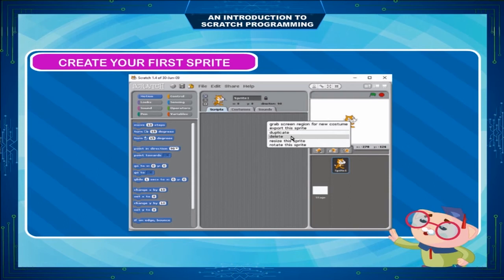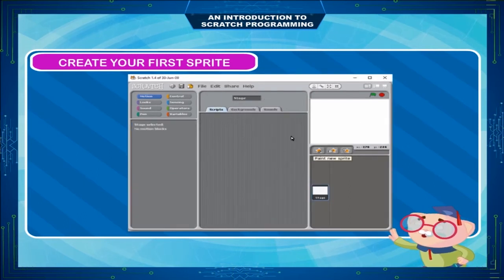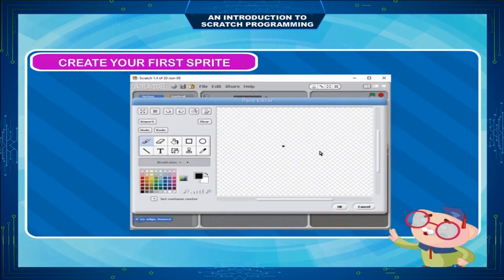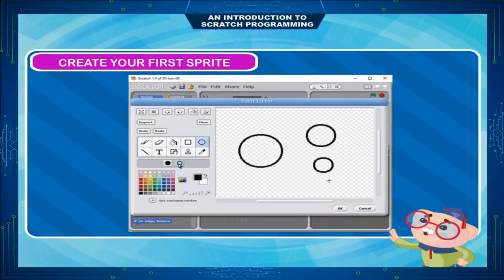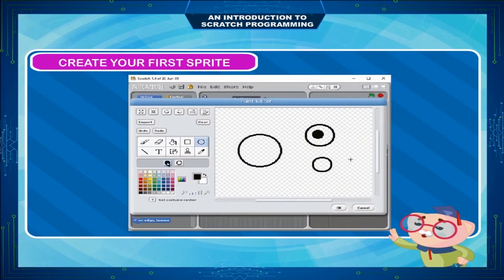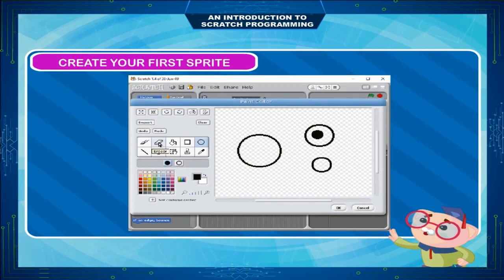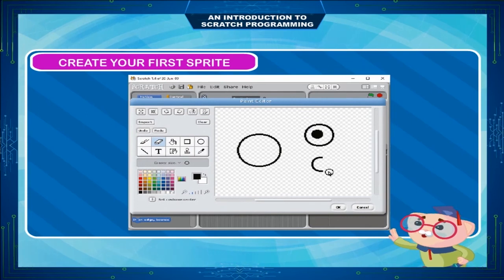Delete the cat sprite by right-clicking on Sprite 1 and selecting Delete. Then click the Paint New Sprite button to open the paint editor. Click Ellipse tool and click Hollow Mode. Draw 3 circles. Click Ellipse tool and click Solid Mode. Draw a little dark solid circle inside the medium circle, which will be the eye. Use Eraser tool to trim the smallest circle. This will be the ear.